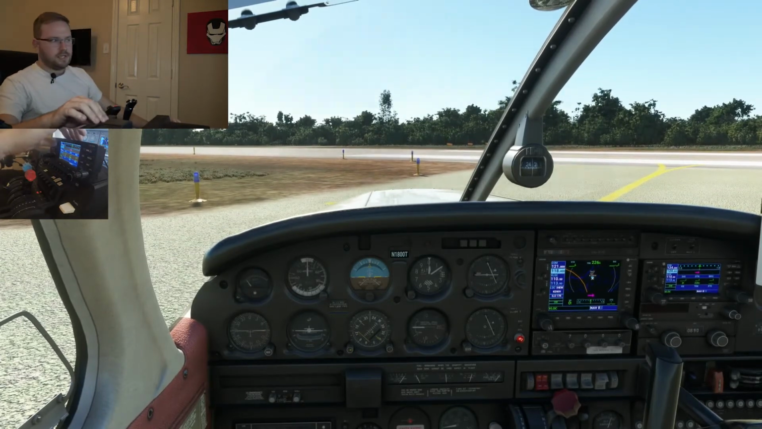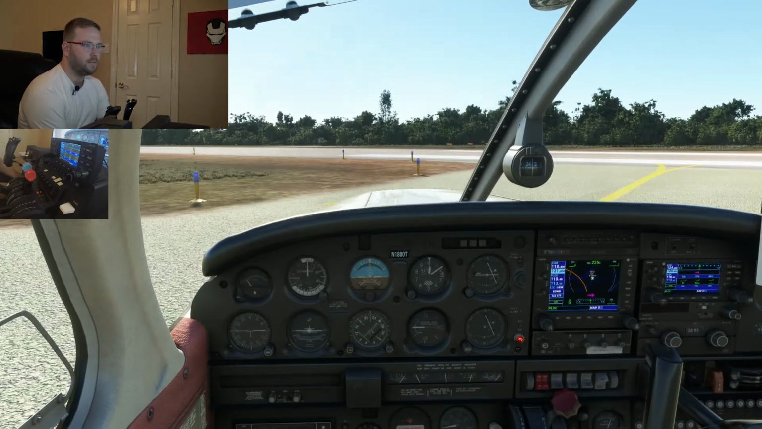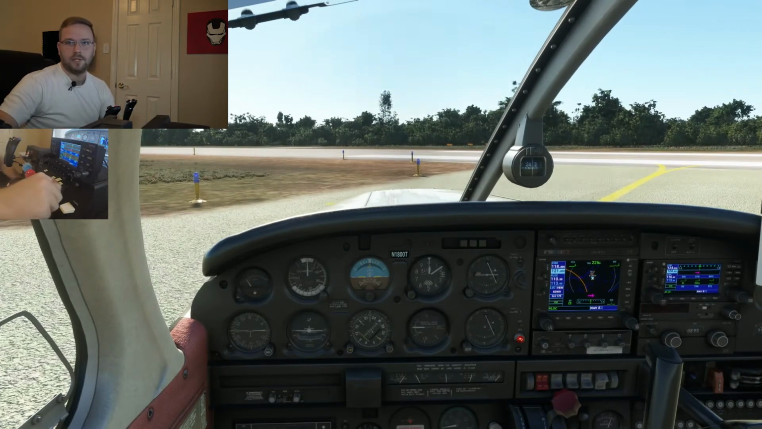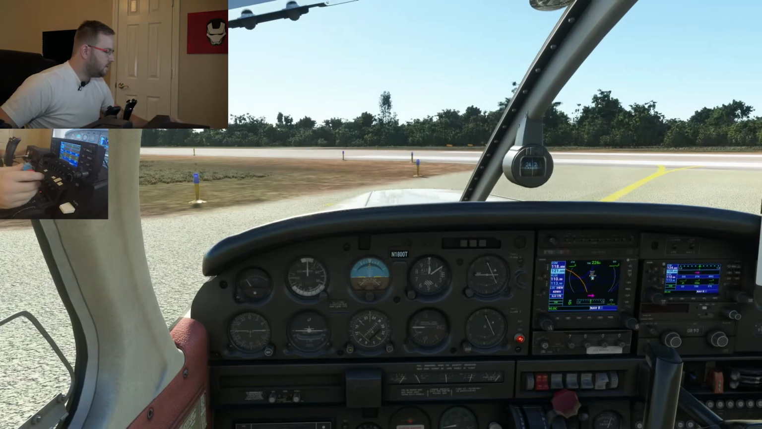So now we'll switch over to tower. And we will say, Hooks Tower, Cherokee 1800 Tango, short of 35 left at Hotel, ready for departure. And it would say, Cherokee 1800 Tango, Hooks Tower, clear for takeoff, runway 35 left. Departure to the north approved. I would say, clear for takeoff 35 left, Cherokee 1800 Tango. And so then away we go.